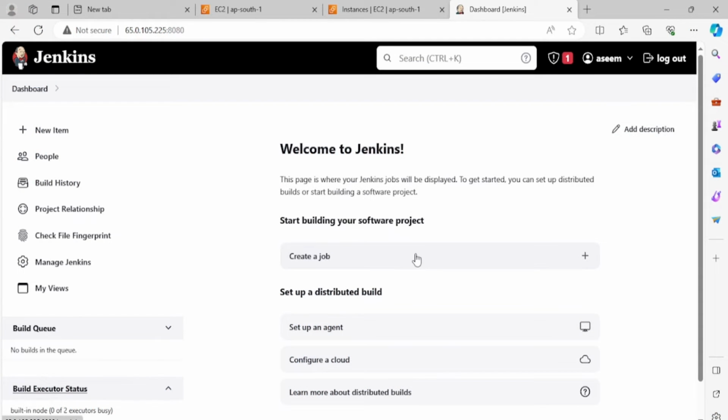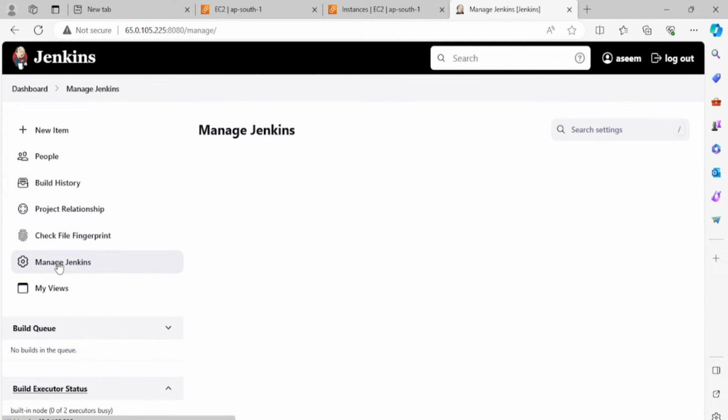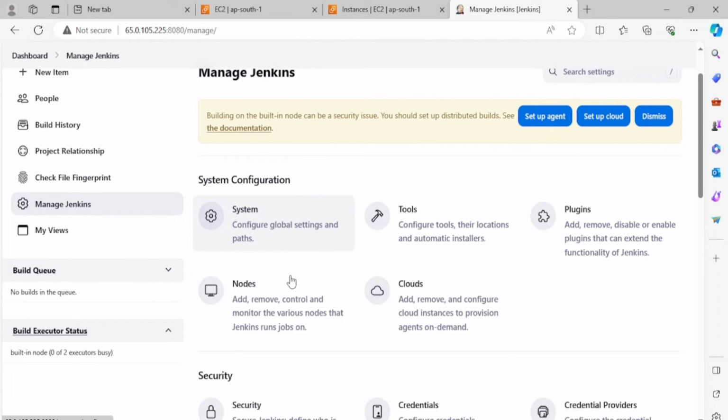So we'll go to the dashboard. Okay, this is the dashboard of Jenkins. From the dashboard we will go to Manage Jenkins, right? In Manage Jenkins, if you check the dashboard, Nodes is there. You have the setup, that is System, Tools, and Plugins.